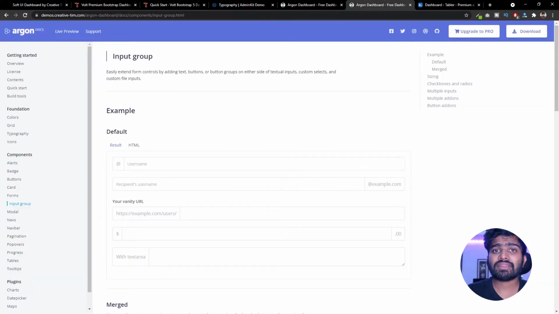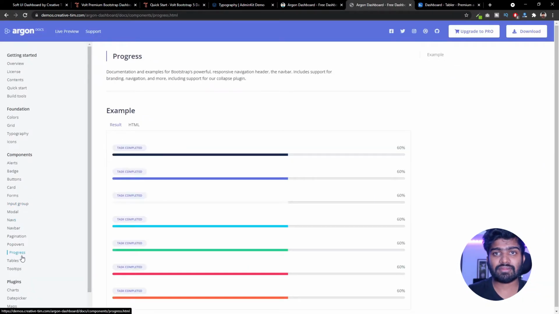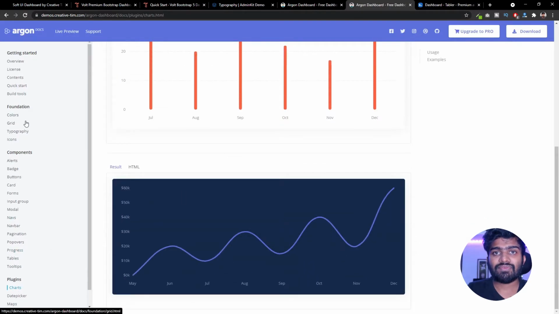This dashboard comes with pre-built examples, so the development process is seamless. Switching from our pages to a real website is very easy to do.